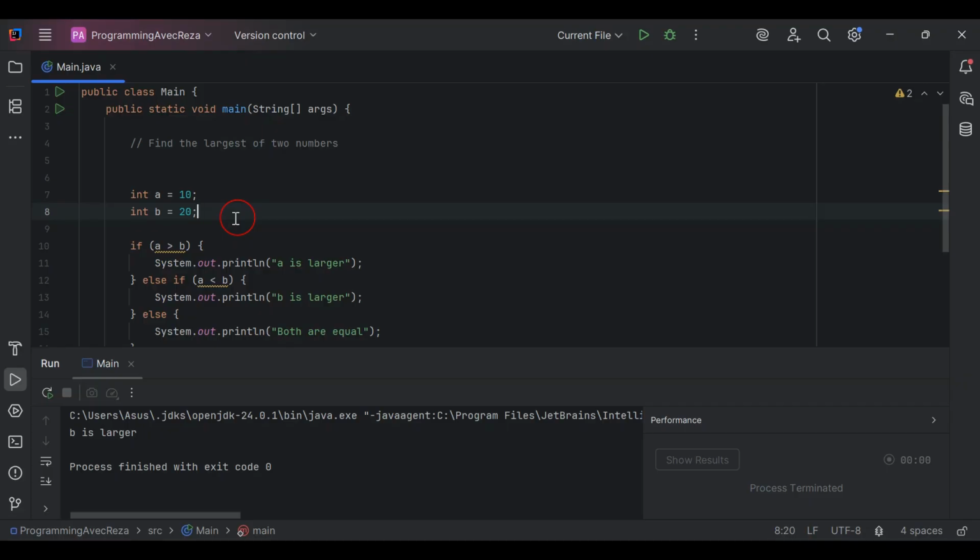Now I would like to find out which one is the largest number. Obviously, we know it, b is 20, so b is the largest number. However, I would like the compiler to decide this for me. In order to do that, we need to have an if condition there. First of all, I write down the if condition. The word if is written there, and then the condition is inside the parentheses.